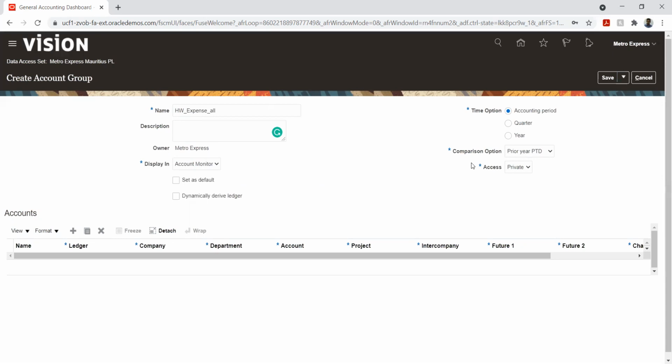Okay. And then we have a time option. So time option is nothing but how frequently, or based on what, we want to actually derive these accounts. So I want to use accounting period as a base. Okay. Which means my April, May, June, July. So this is my accounting period, and this will be considered for this refresh.